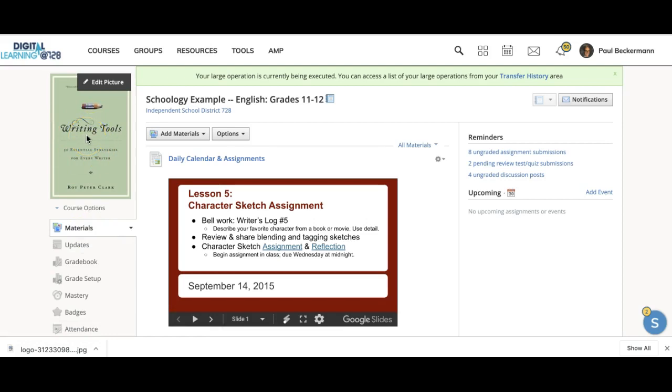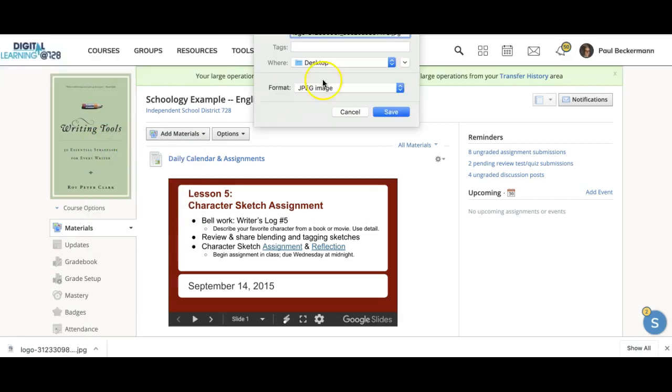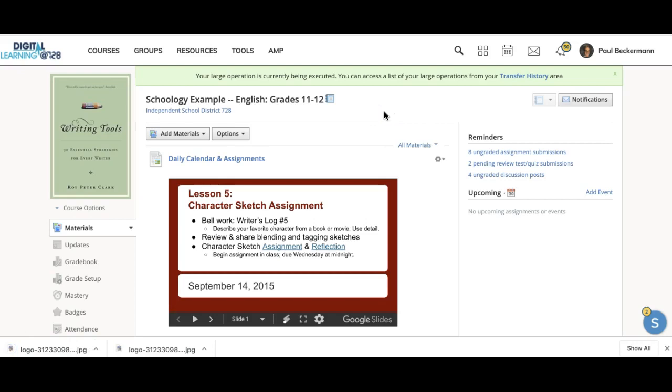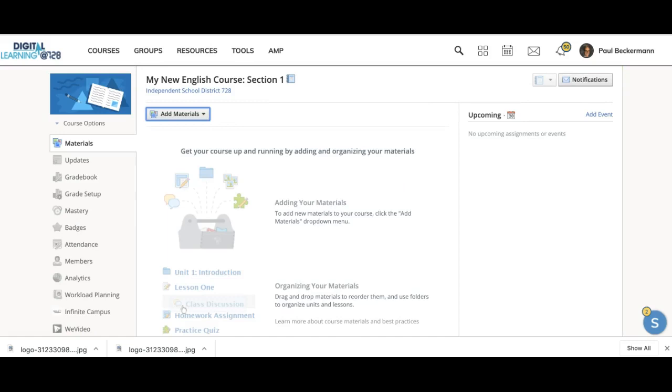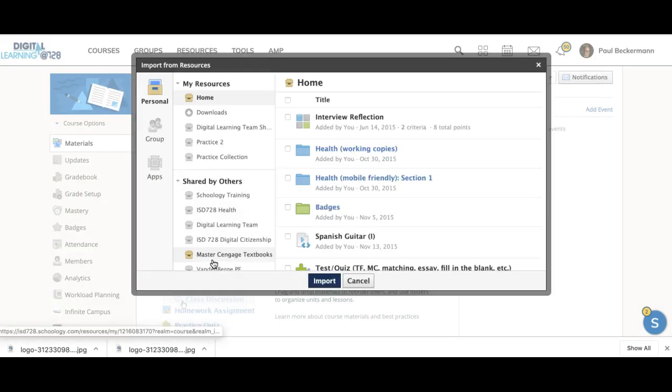So if you want to keep your course image, simply right-click on it, and then you can save your image, put it on your desktop or in your Google Drive so that it's available for you the next year. Then when it's time to put your new course together, you can simply go to your new course, and you're going to click Add Materials, and then you're going to import that course from Resources. That's where we saved it to.